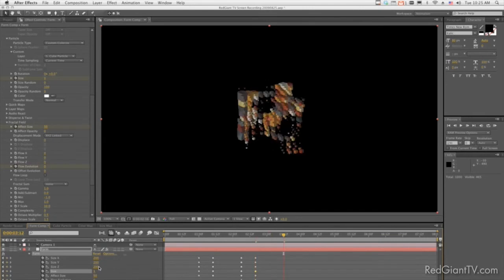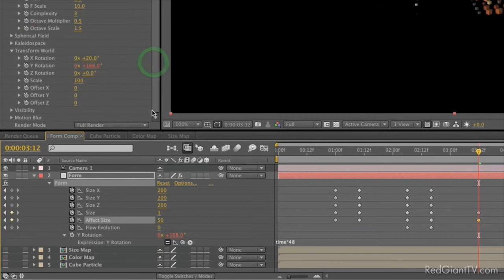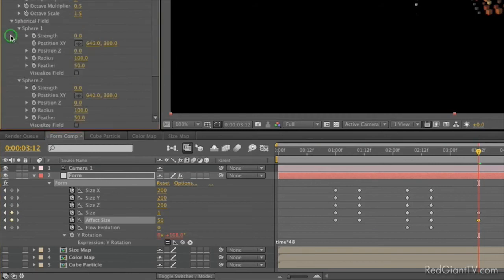We'll let that spin for 20 more frames and again set a new stack of keyframes. This time, I'll leave the base form at its current size but set the keyframe for particle size, effect size, and then add 2 more variables: spherical field strength and spherical field radius.